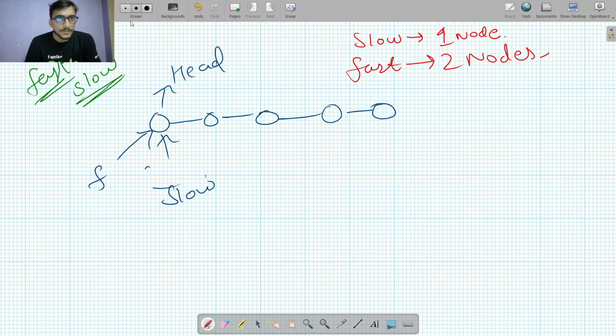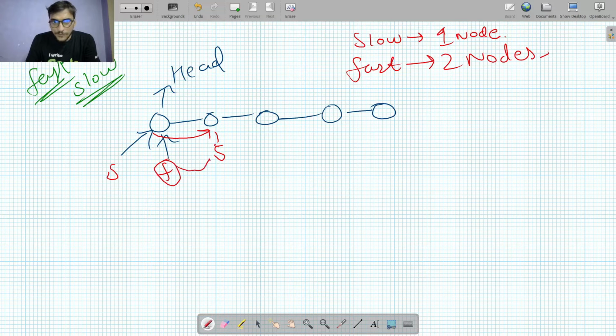Let me take the eraser and let me erase this. Now what I am going to do is move the slow pointer by 1 node. So say this is my slow and this is my fast. After 1 iteration my slow will point to this, and my fast will jump from here. It will not stop here, it will go here. So my fast will be here after the first iteration.